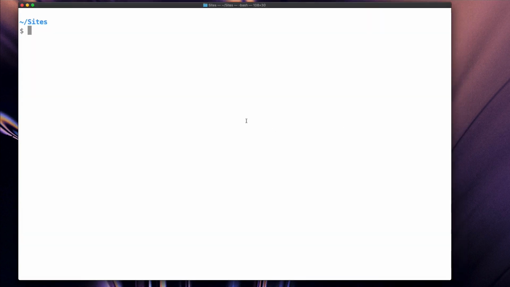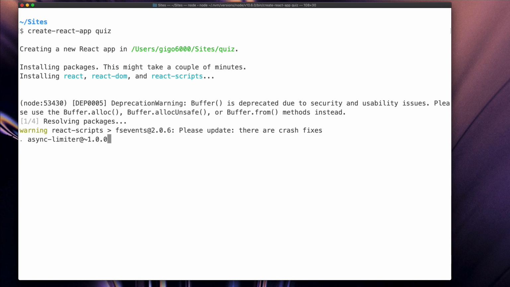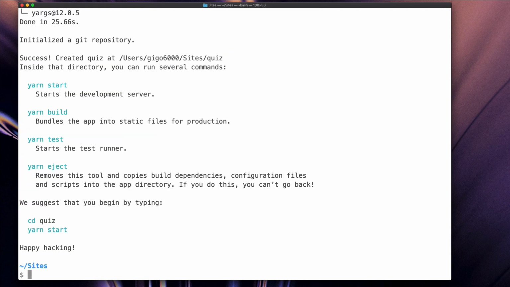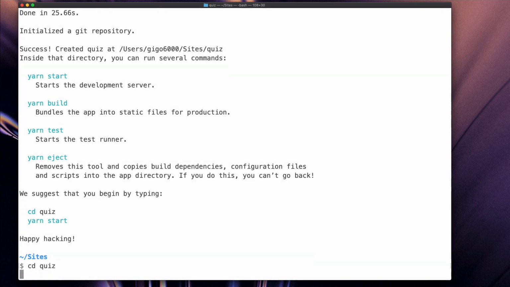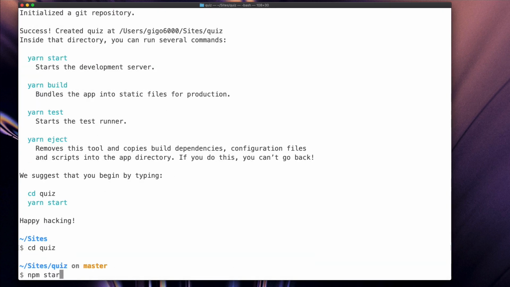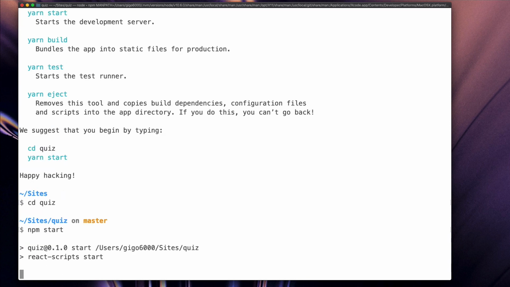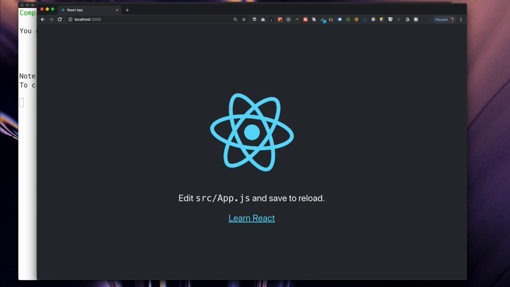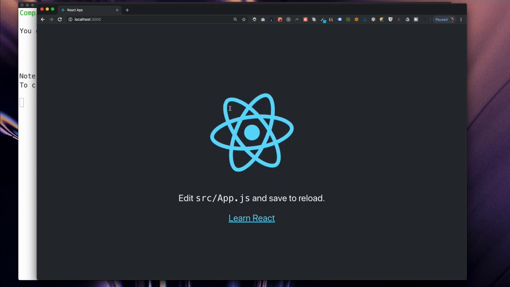Okay, so let's generate some boilerplate code with the create React app. So let's type create React app and we will call this quiz. Hit enter and wait for this tool to do its thing. And once this is done, we can cd into the folder and type npm start, or yarn if you want to use yarn, and we should see the default page generated by the tool.